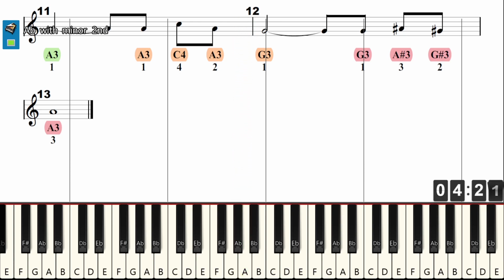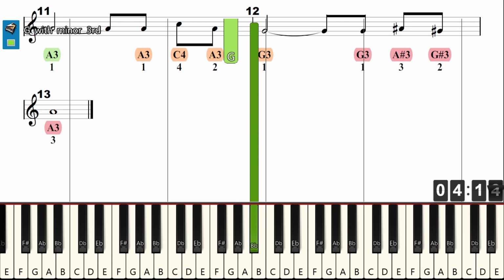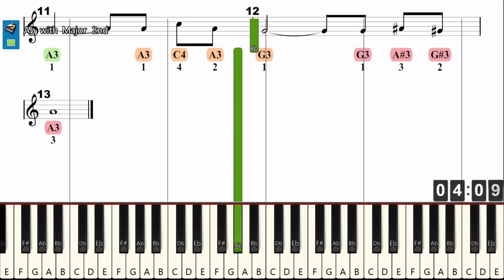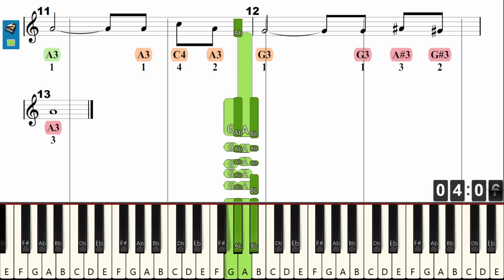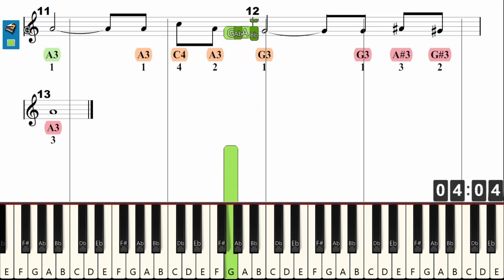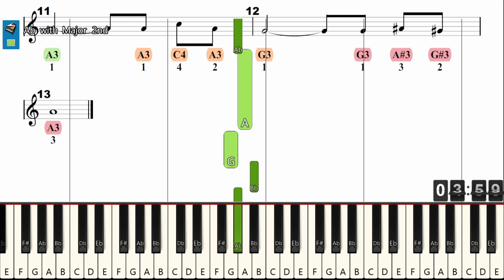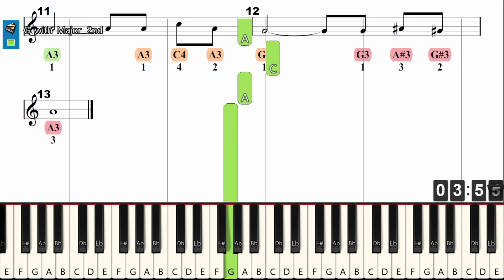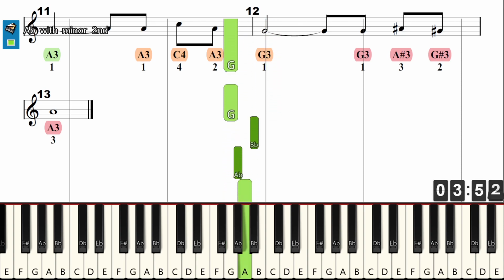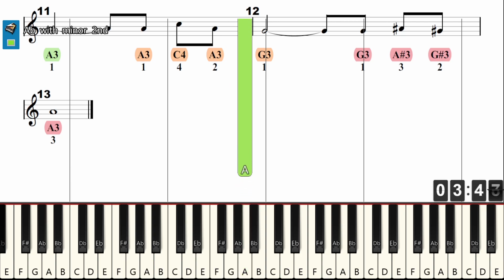We have G, then A sharp, the black key which is after A. Then we have G sharp, the black key which is after the G, and A. These 4 notes we have. So let's play this. 1 2 3.